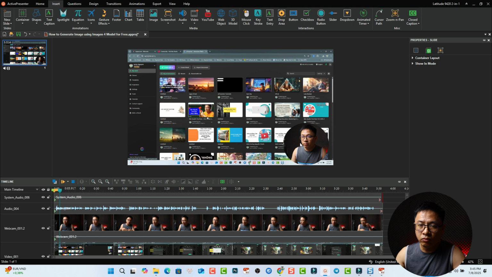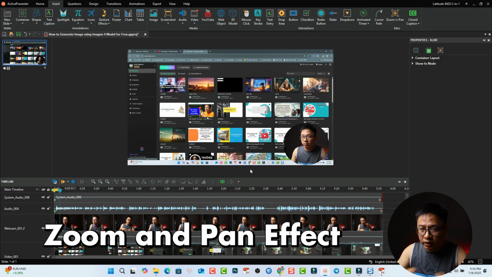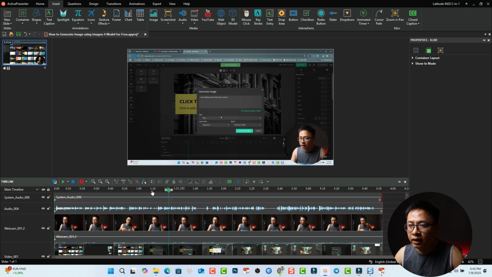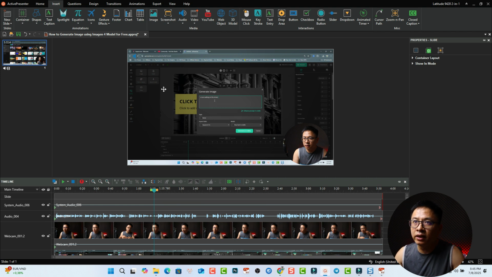So you have a circle webcam like this. Okay, and next thing, if you want to make your tutorial video better with zoom and pan, so this is a zoom effect. You can do it in ActivePresenter also. For example, I can go to here. Okay, so at this position, for example, I want to zoom in at this position because we are typing something here. So we can go to the insert tab here, and then we can go to zoom and pan.